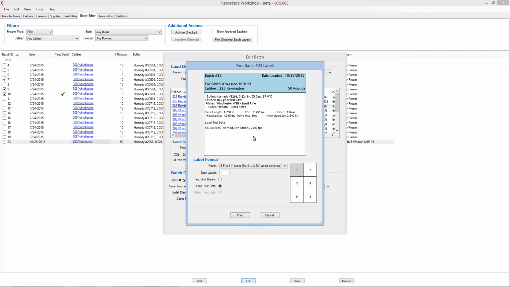If you've already created batches of ammunition, of course, you'll have to go back and enter those batches into Reloader's Workshop if you want to keep track of test data for them. But on new batches that you create, I kind of like to put the batch information into Reloader's Workshop first, and then use the label as a recipe. Okay.